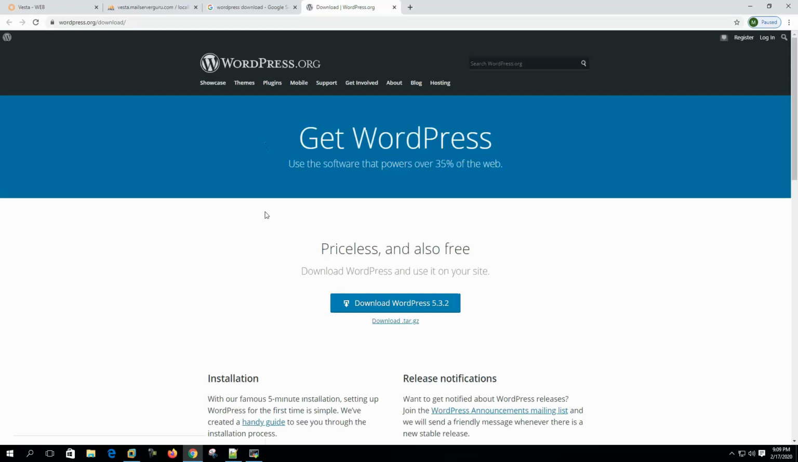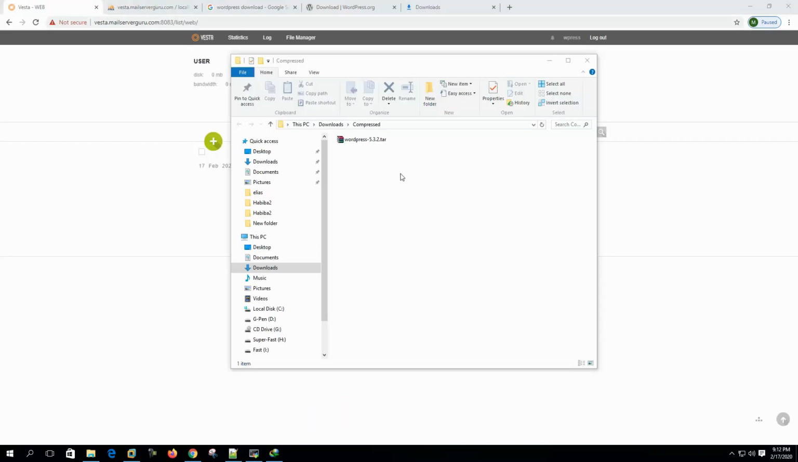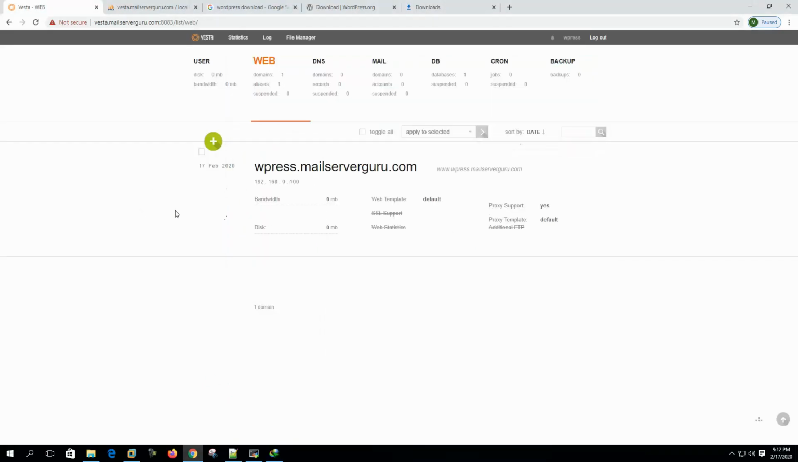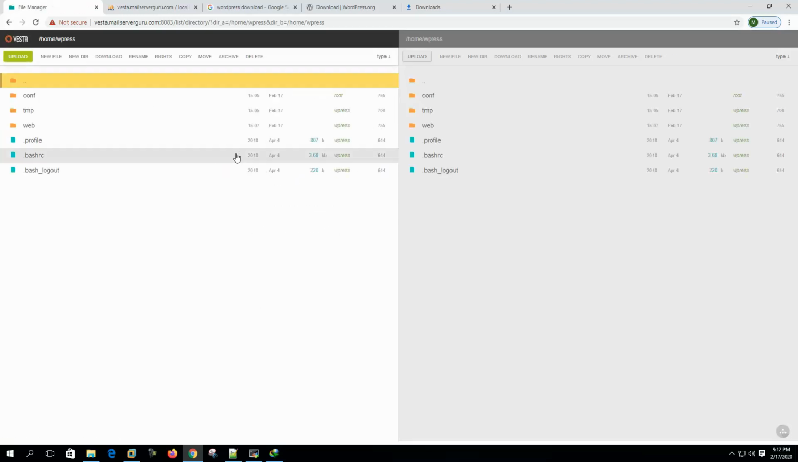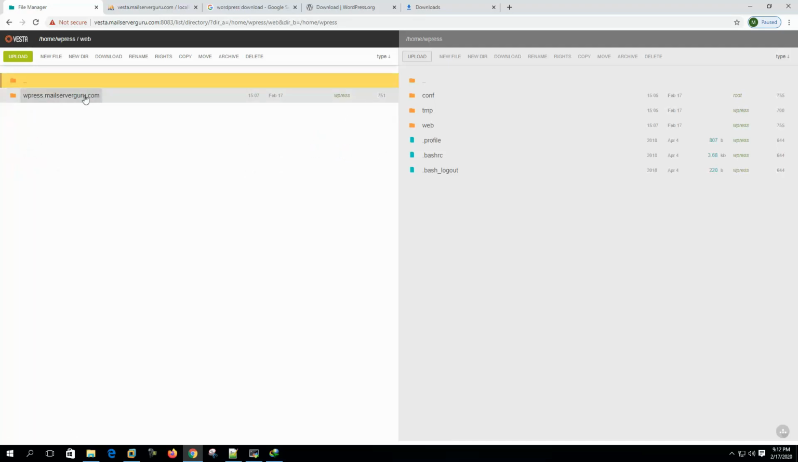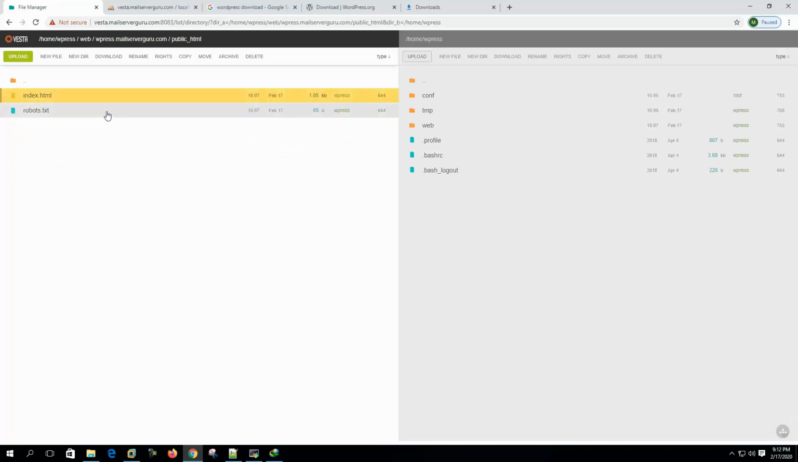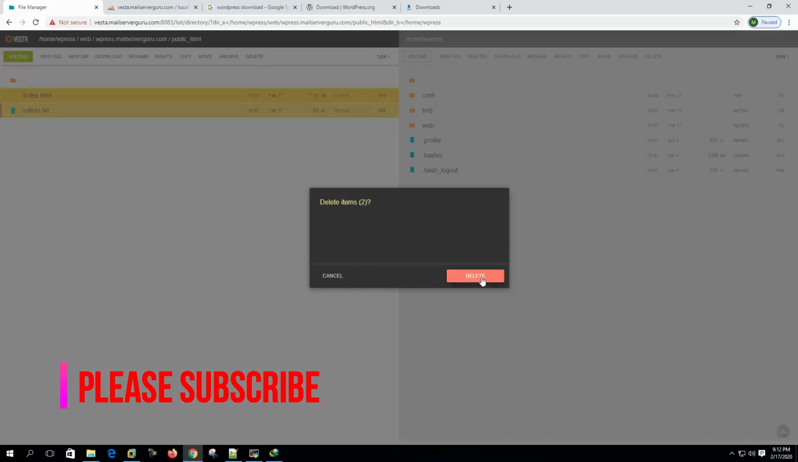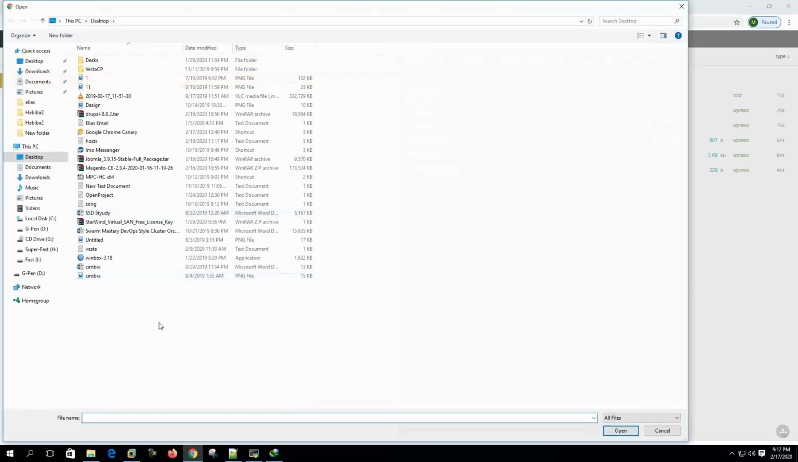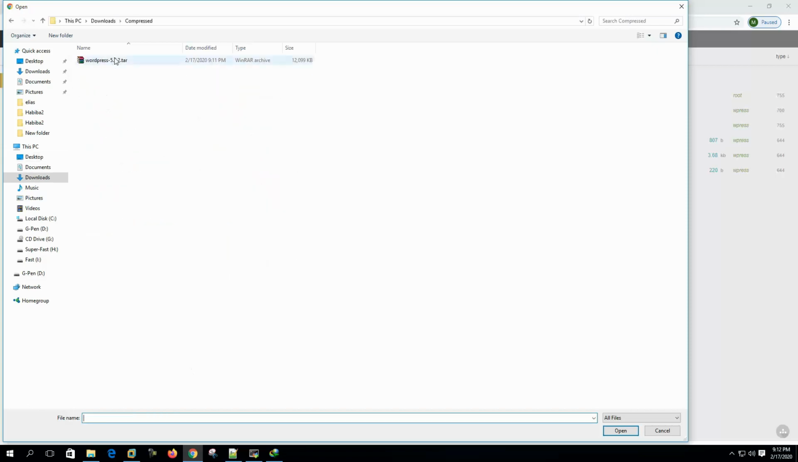This is the site. Let's click download tar.gz. So we have downloaded the latest WordPress. Now let's upload it to the site's location. Let's go to the file manager, web, wpress, public_html. Let's delete these two files from here. Upload it. This is the download location.